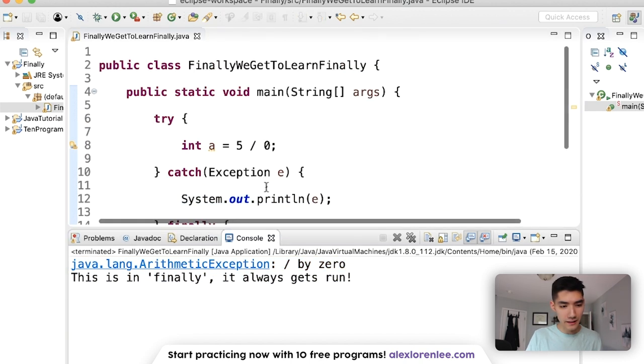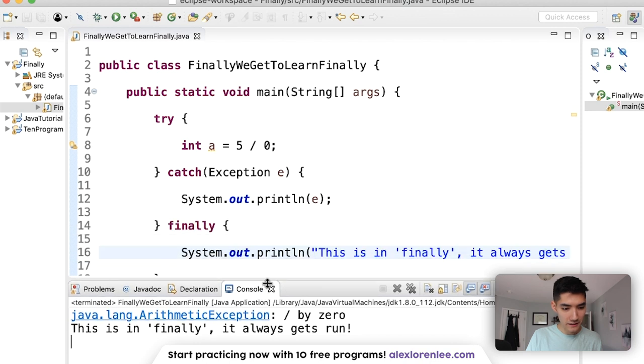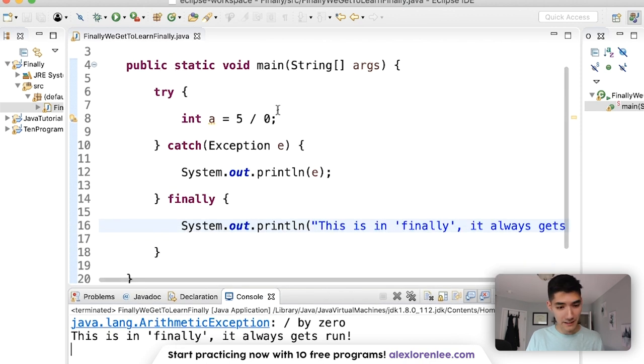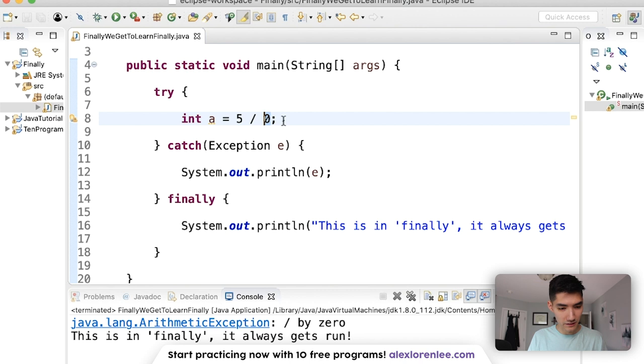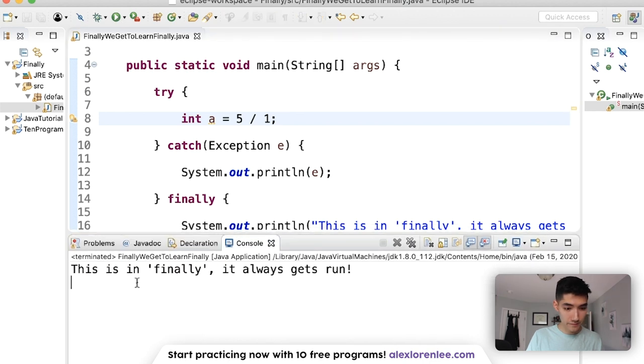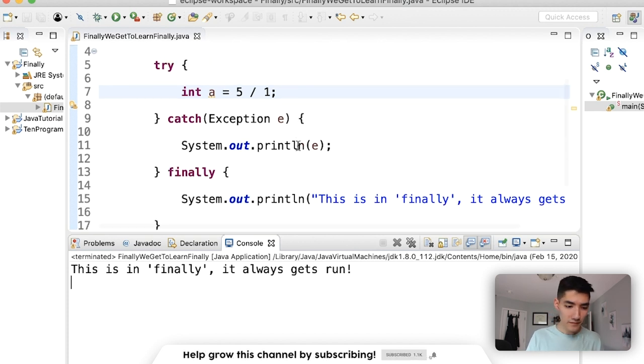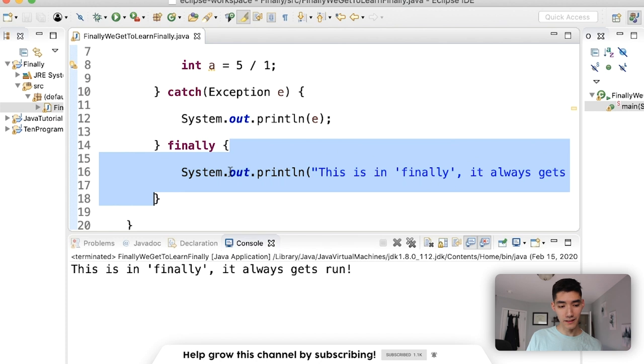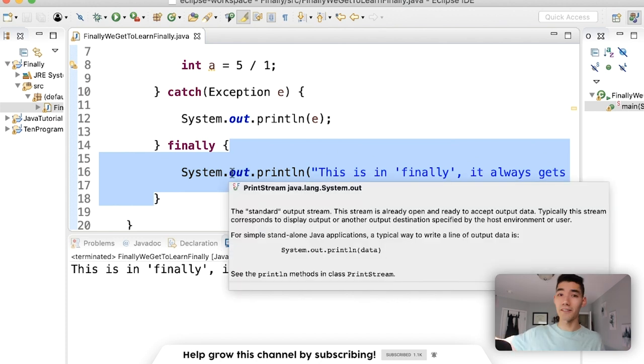Now let's do an example where maybe there's no exception that happens. Maybe we just do 5/1. That's perfect. Let's save and run this and see what happens. We don't get the exception code now because no exception happened. But finally is still run because it always gets run. It's the final step. Finally, everything is done. It's kind of like the cleanup.